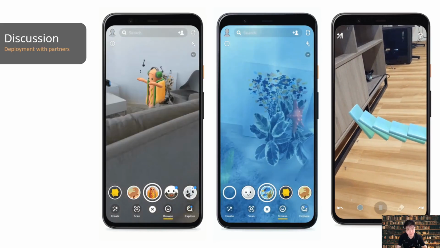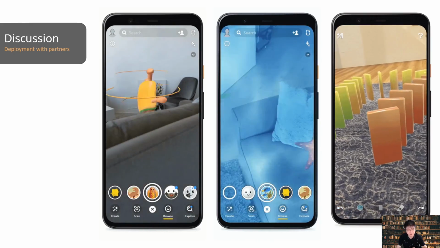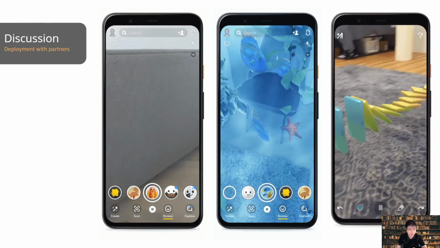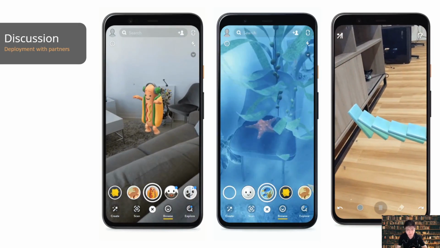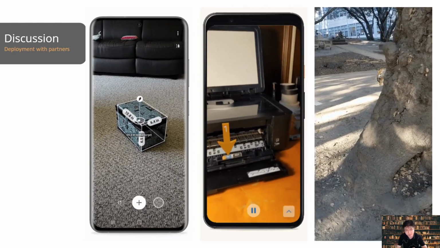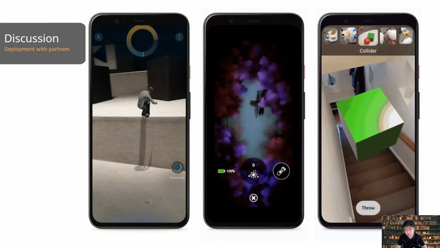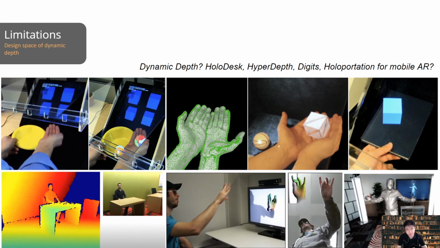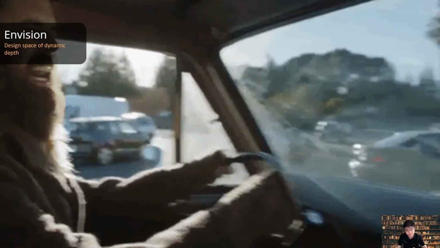We shared DepthLab with both internal and external partners. For example, DepthLab components are used in Snapchat, Line of Play game, the Mirror app, TeamViewer, ThinkViewer, and more. As for limitations, DepthLab is designed to enable geometry-aware AR experiences on phones with and without time-of-flight sensors. However, we have not yet explored more in the design space of dynamic depths.